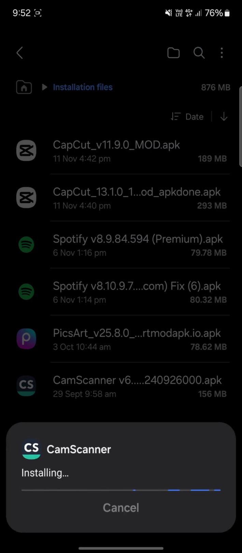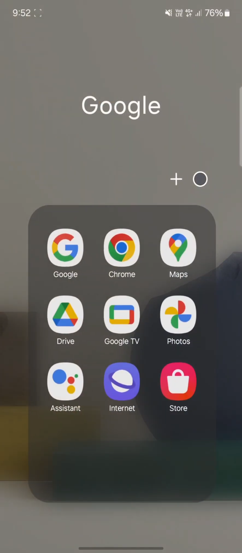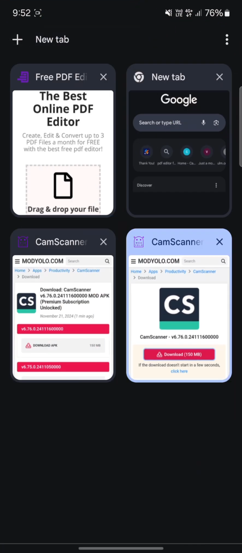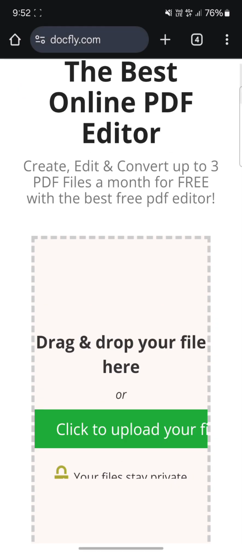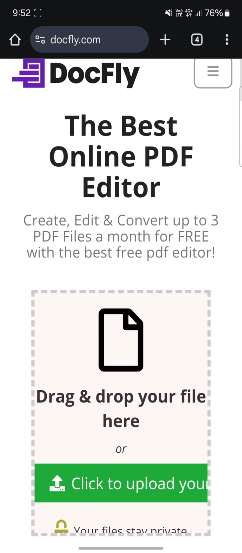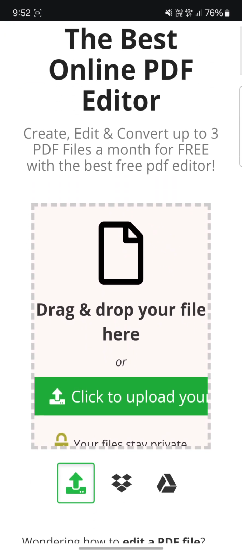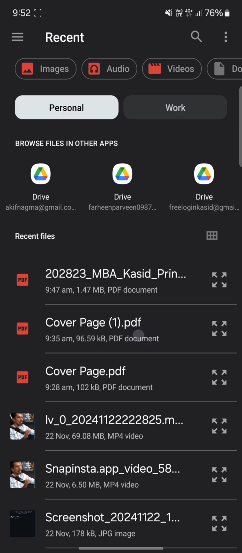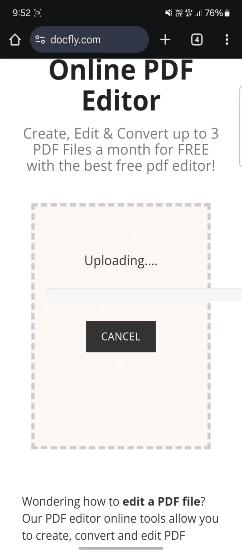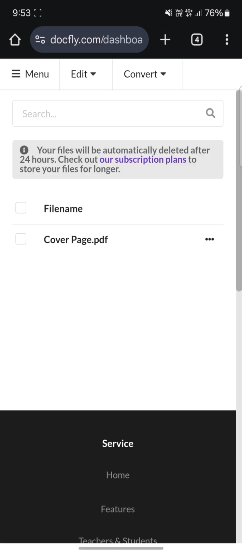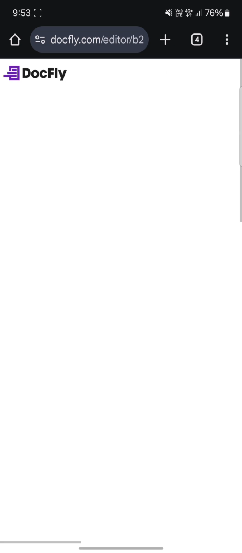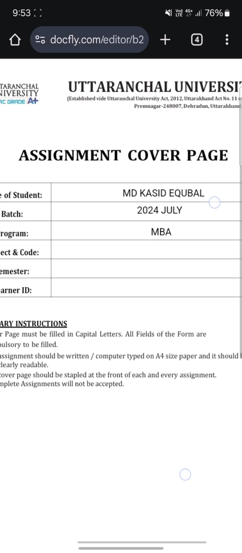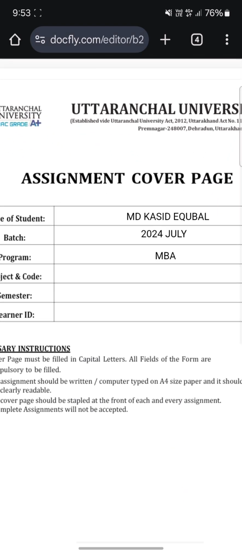So now I will show how to edit the cover page on mobile easily. I will use this website which I am showing, Dogfly. I will also put this link in the description. Here is click to upload, and we can download from LMS, and here we will put the cover page. Okay, and here I will select the cover page PDF, and now you can see it is showing our document. I already edited it before, I was checking whether it's working or not. Now it worked, so I'm showing.